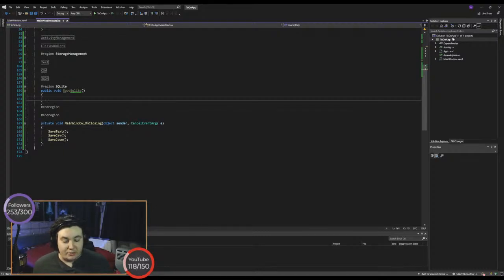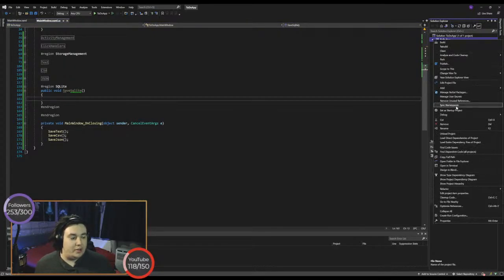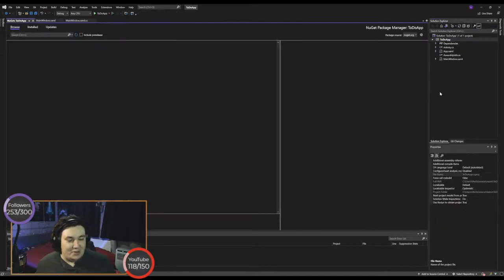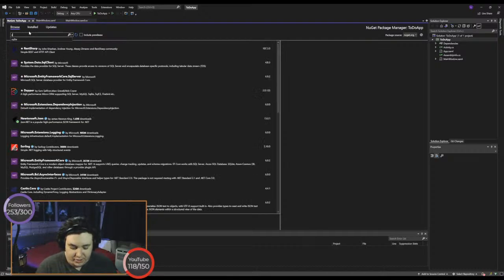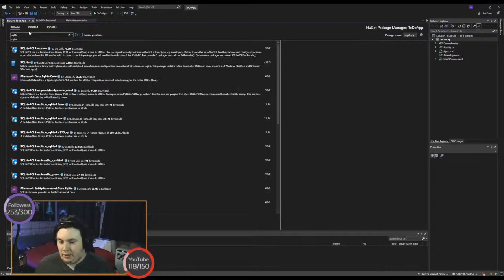So again, on the right, well, for me on my right-hand side, Streamsmiths on his left. In the Solution Explorer, right-click the project. We've been through this twice now. NuGet packages, third of the way down. Now we want to browse SQLite. So it's one L.